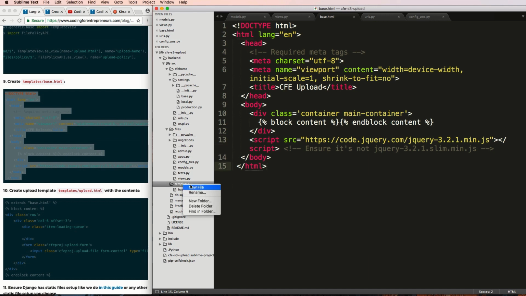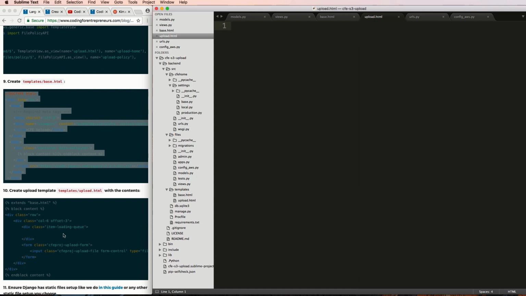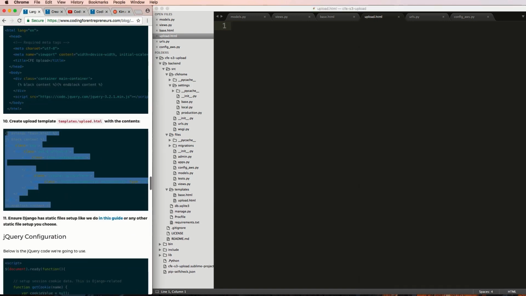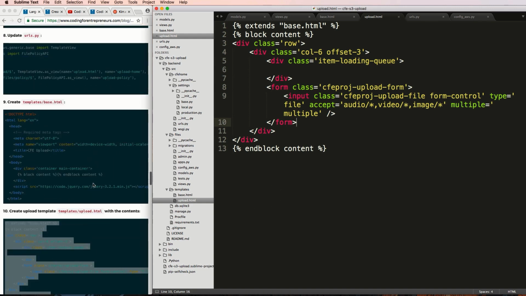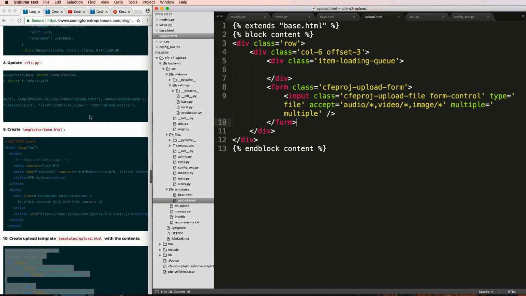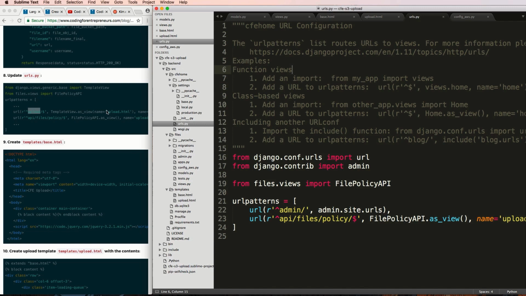Now, again, in our templates, I'm going to make another file here called upload.html, and we are just going to grab this right here and paste it in. So I've got my upload.html in here. And then what I want to do, something that we're going to go back in with the guide, is up here. We skipped over this upload URL portion. So let's go ahead and bring that in.